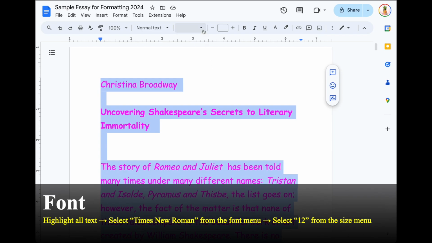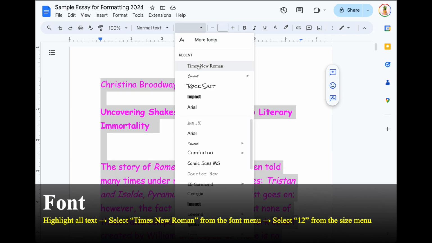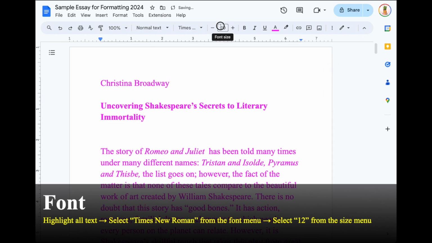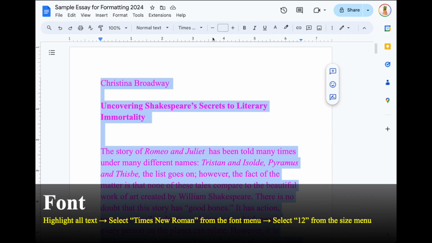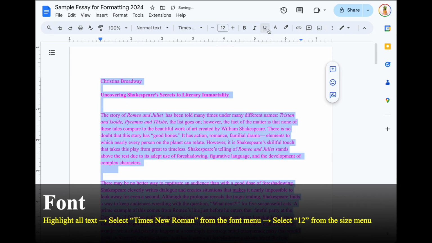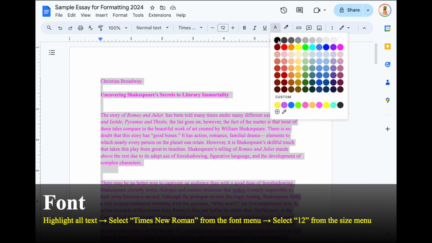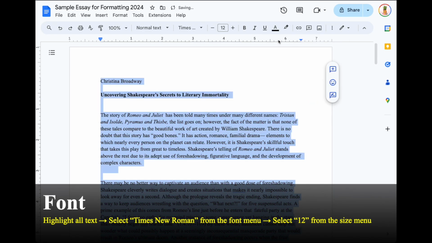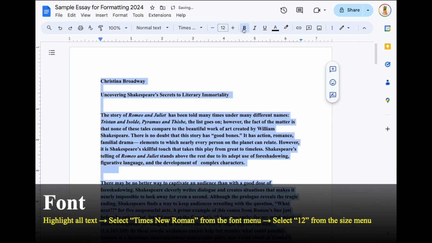The next thing I'm going to do is adjust the font. Font should always be in Times New Roman size 12. Now the Times New Roman part is a Miss Broadway thing, not necessarily an MLA thing. MLA just says it should be in a readable font, but I prefer to read Times New Roman. So please make it Times New Roman, and the size should be 12. And of course the color should be black. I love colorful font, but not for MLA essays.